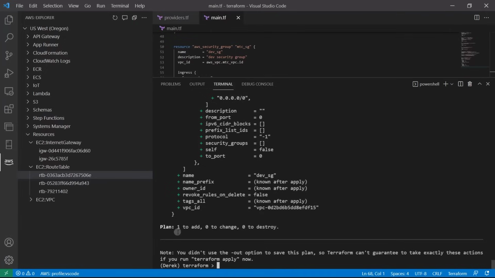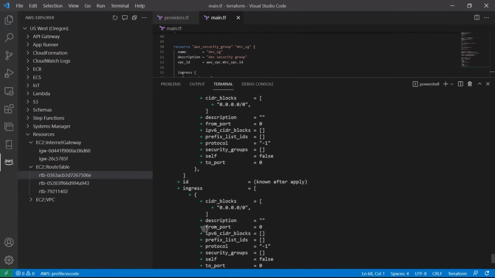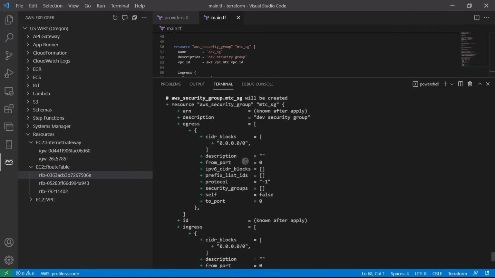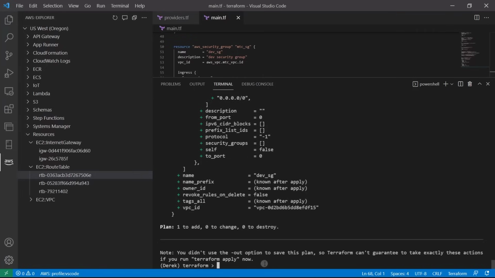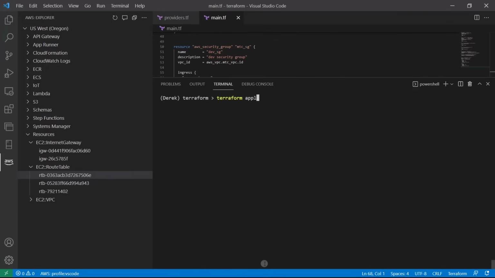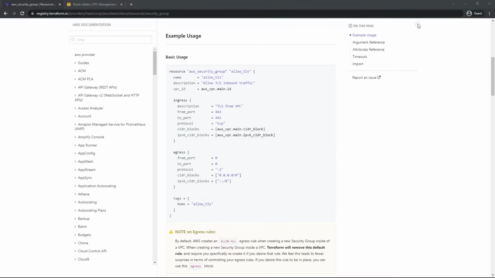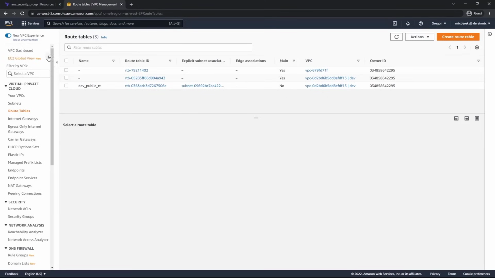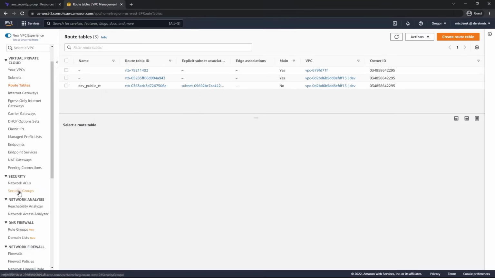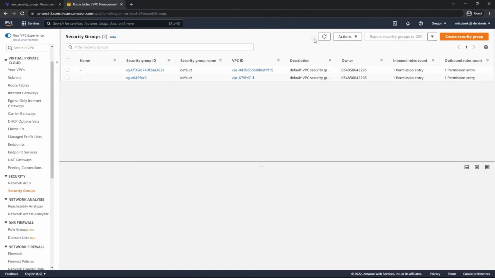Slide that up. Okay, one to add like we expected. Looks like everything looks good here from port 0, protocol -1 to port 0. Perfect. Let's go ahead and run that Terraform apply, auto approve. All right, all complete. Let's scroll over to our AWS console. I will click on security groups. Go ahead and refresh that page. Here is our dev SG.